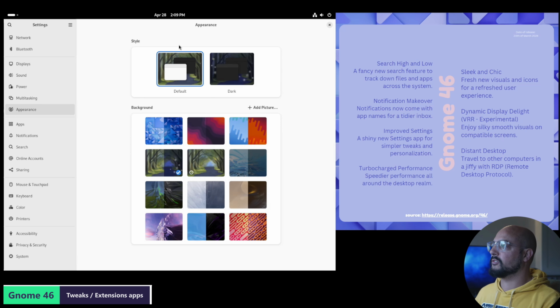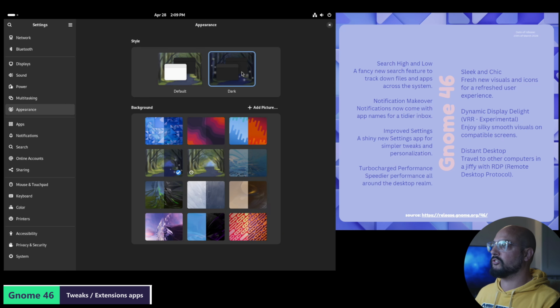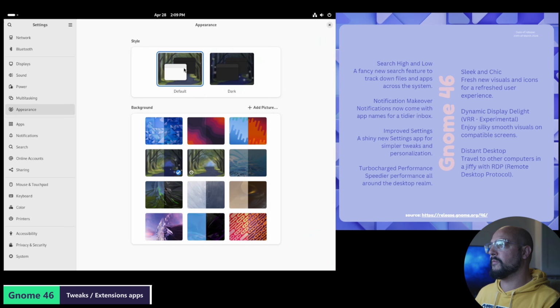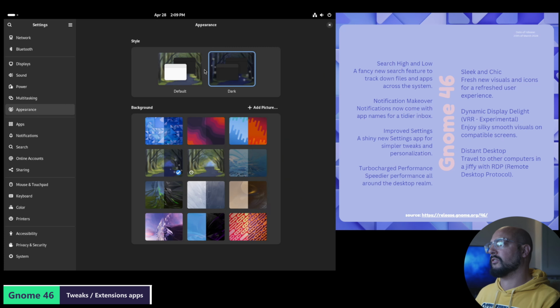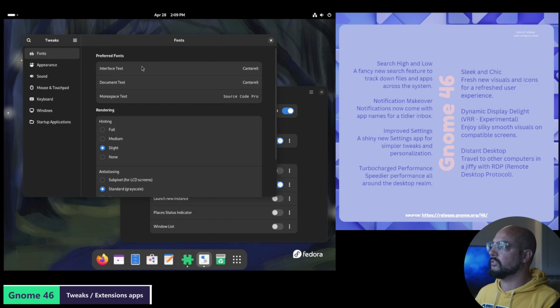I looked over it a couple of times. Here you have the style, and then you can toggle it here, but that's not the same as choosing a GTK theme. There's a theme, of course, underlying, but if you want to change that, then you need to go into Tweaks.